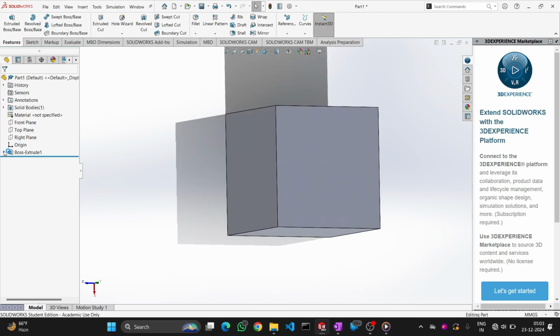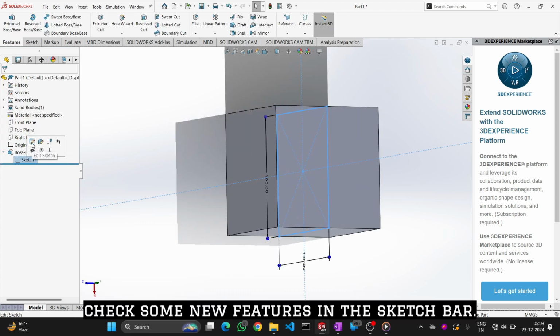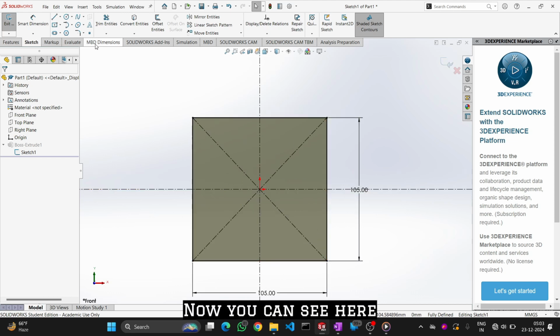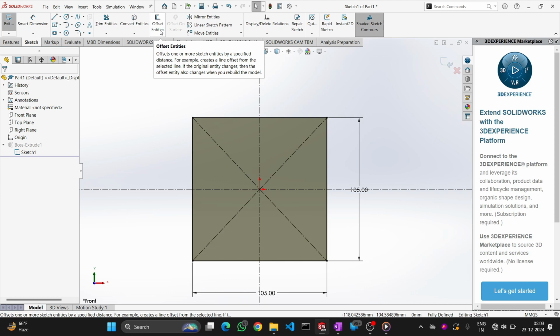Okay, now let's check some new features in the sketch part. This is our sketch of the model. Now you can see here offset entities. What is offset entity? Offset entity is a quick method.